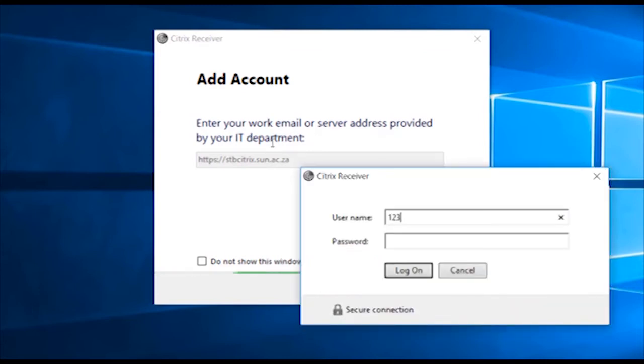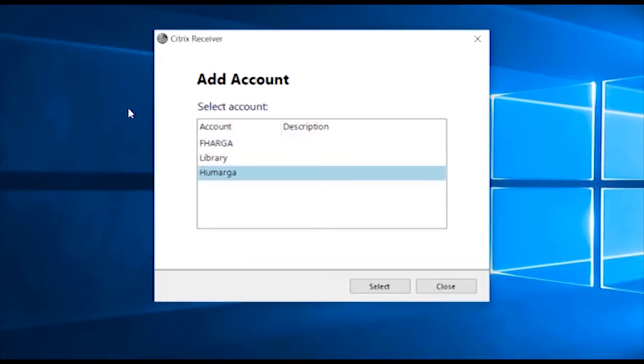To complete the Add account setup, enter your username, which will be your student number, and your network password. Press Log On. Click on the Humaha account and press Select.